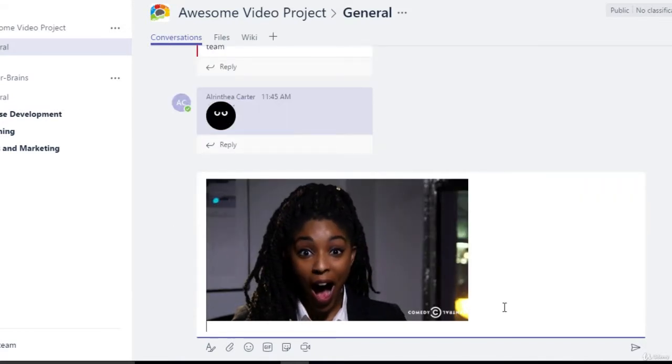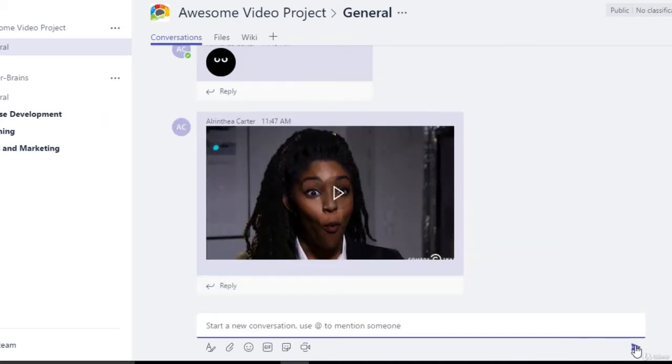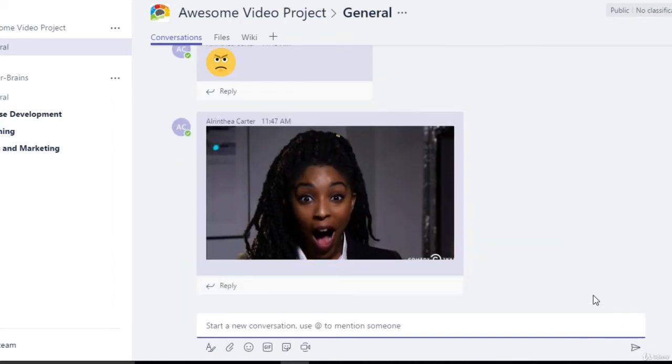So notice the animated GIF is in there. We haven't actually sent the message yet. So again, we can either press enter or choose that send arrow down there at the bottom. Let's go ahead and send that. Aaron's going to be wondering why we're sending all these random things out in the team, but that's okay. We'll clean these up later.